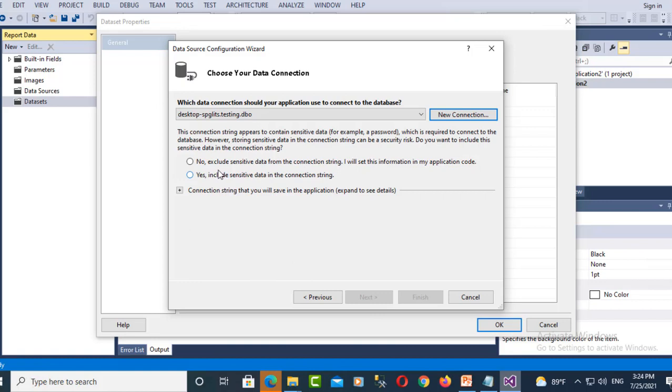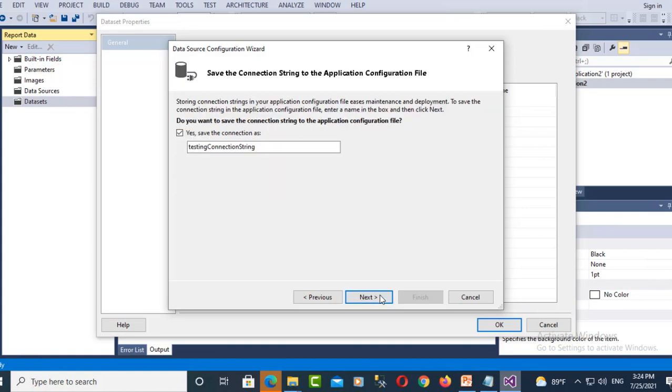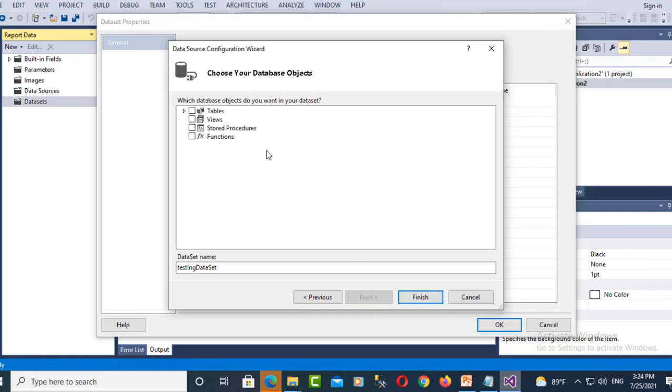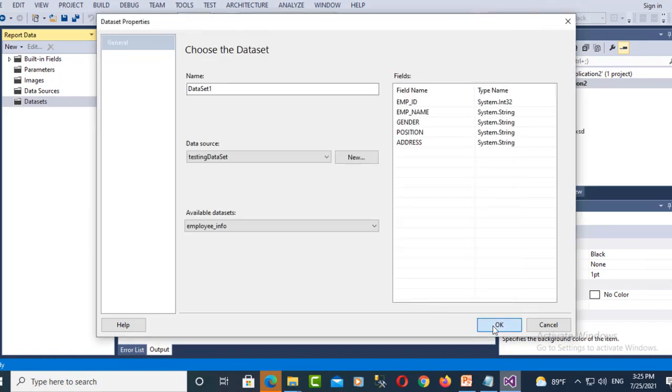So we choose yes here, include sensitive data in the connection string. Next, and then here are the tables in the database, view, function or stored procedure here. So I will need direct to the table. I use employee information here. I check here and click finish and click OK.